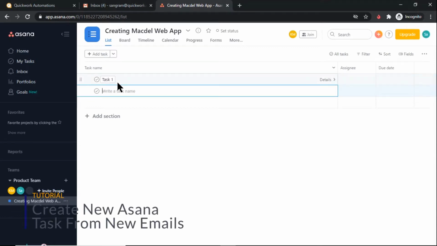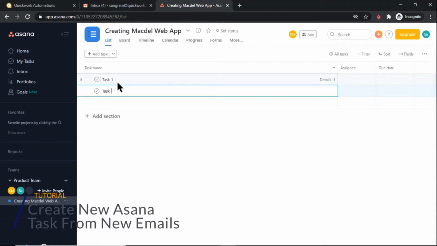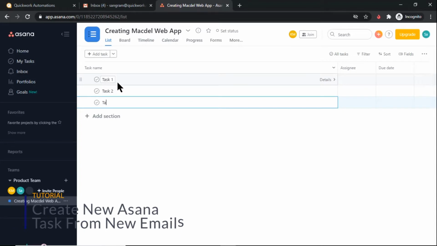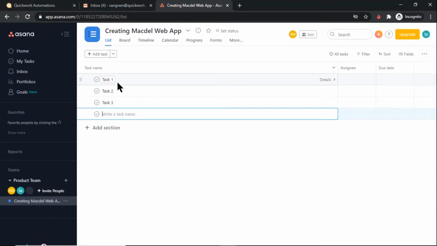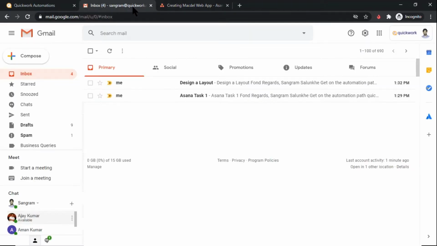We use Asana to manage our work. For that, we create tasks. We have to add details manually to create these tasks. But have you observed one thing? Most of these tasks are based on emails we receive. So what if we could create tasks based on appropriate emails? This will help us save time and efforts.